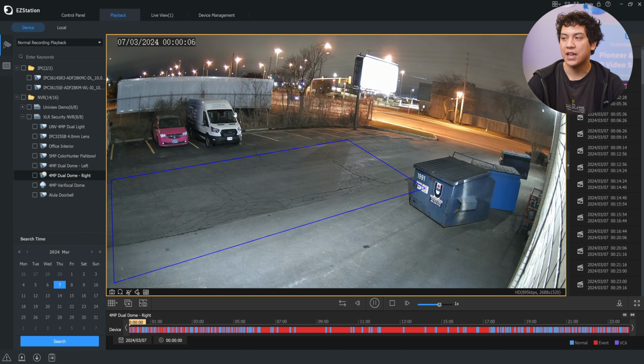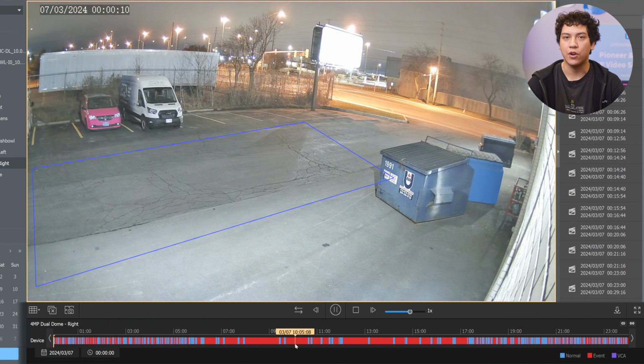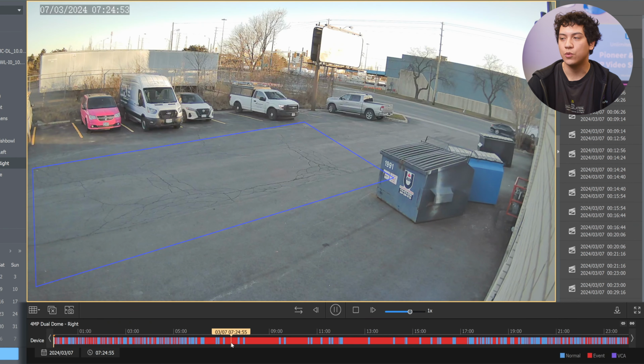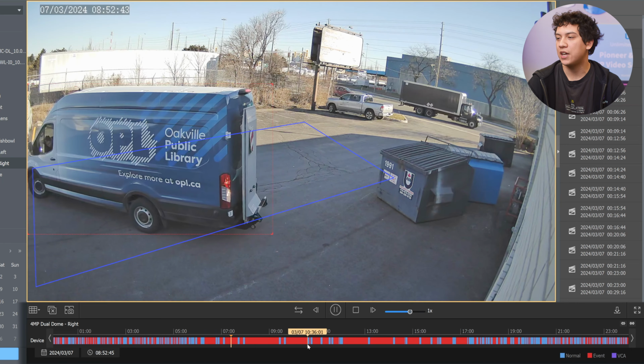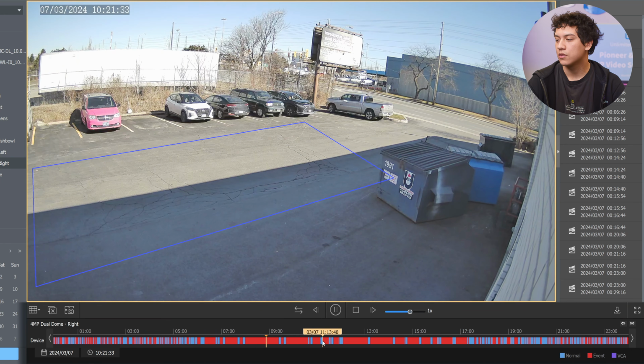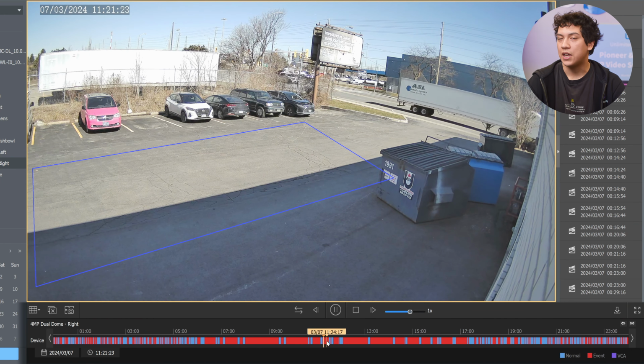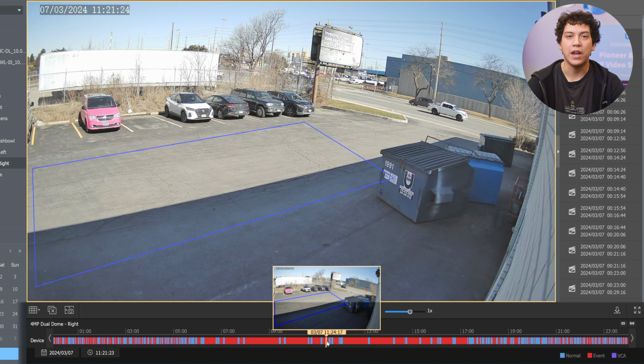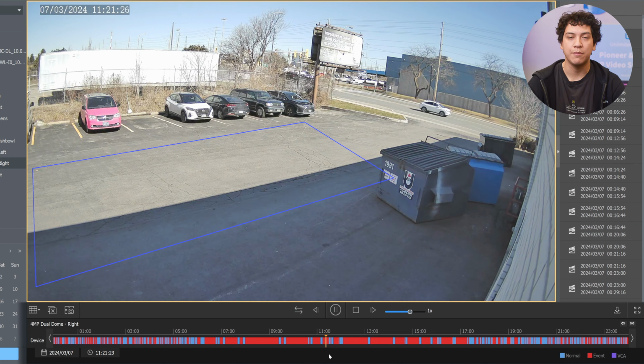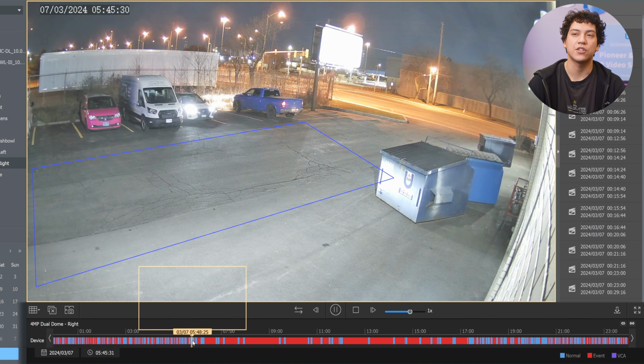And we can double click the camera to make it full screen. And then at the bottom, we have our timeline, which allows you to quickly scrub through different times of the day. And anything which has a red line is basically motion detection. And if it's blue, it means there was no detection at all.